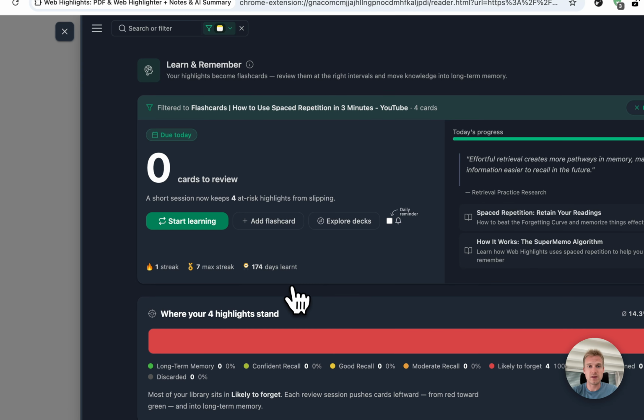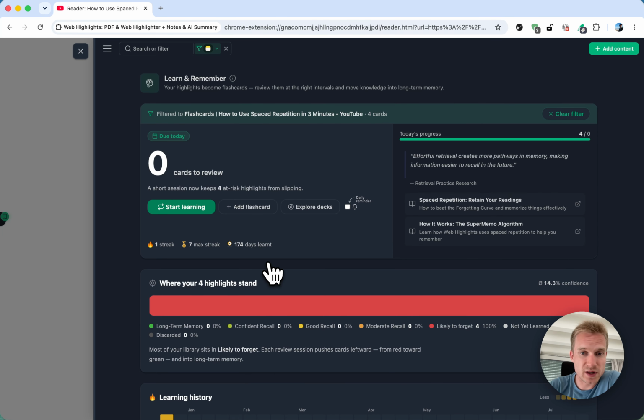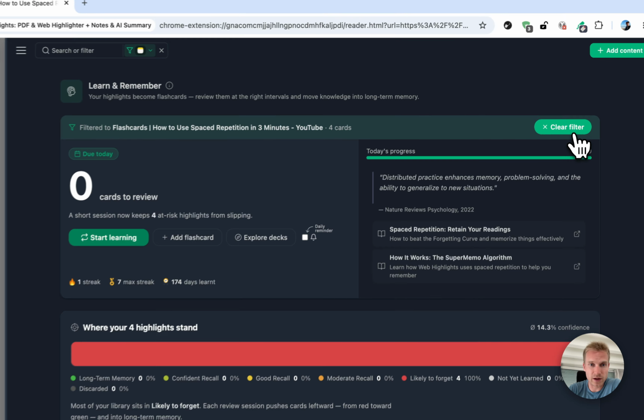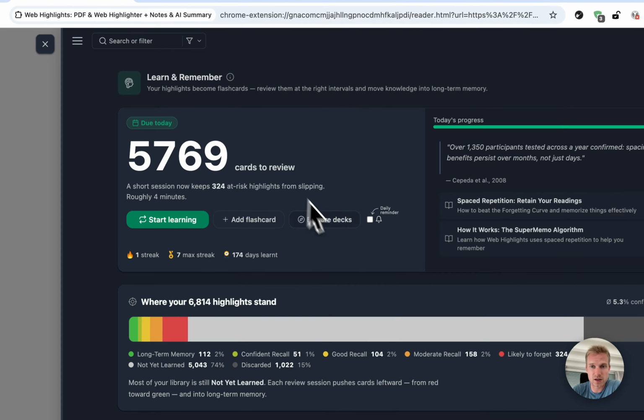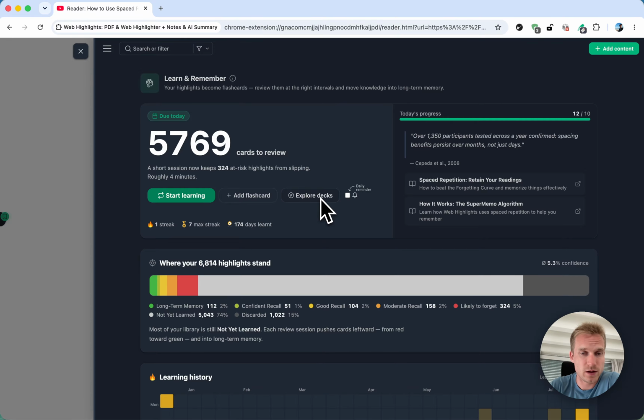It shows you the cards which are due to learn, and it basically calculates the perfect times to show it to you again. And in this dashboard here, you can see where you're currently standing. Right now it's filtered to our spaced repetition learning deck from the YouTube video, and if we clear the filter, you can see all of my cards here from my Web Highlights space.